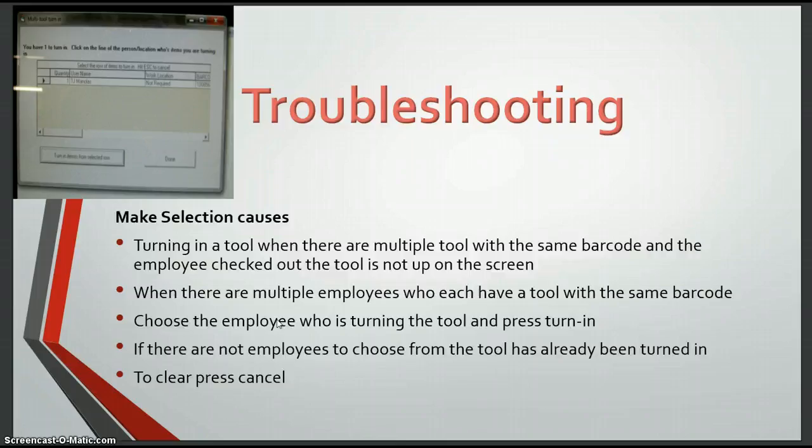Sometimes you get this prompt and nobody's in the window. That means you scanned a tool and the tool has already been checked in. So sometimes you have so much going on you forget that you've already scanned that tool in, and this will just check to make sure that that tool is already in. Hit the done button and that'll cancel out of it.